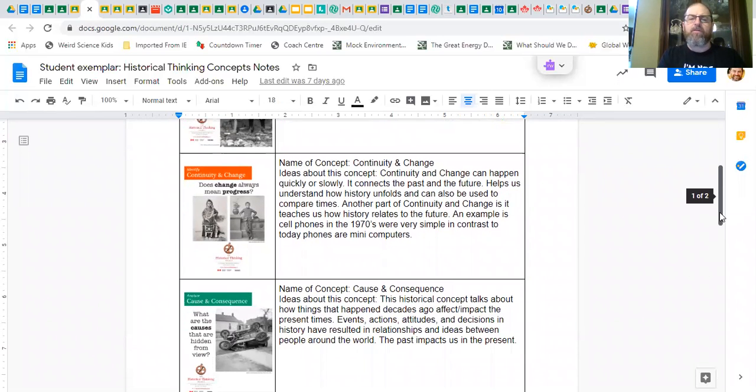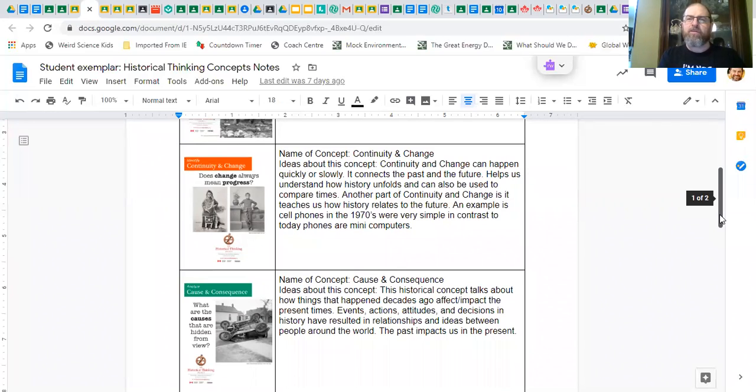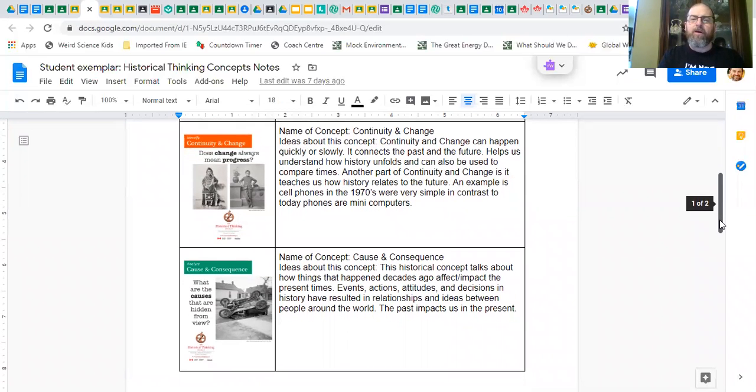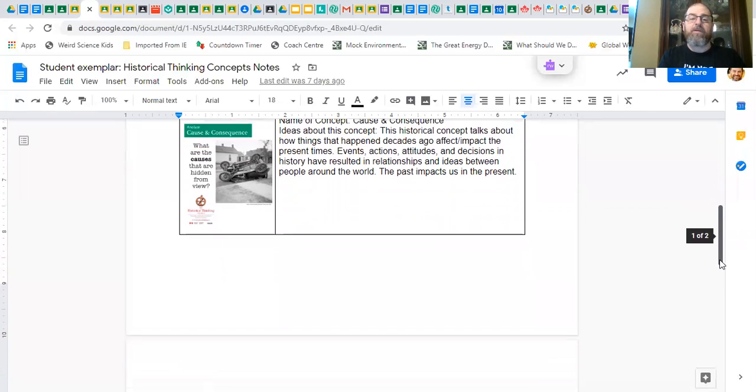Continuity and change, the word continuity basically means things that stay the same. So as history goes on and moves into the present, some things change and some things stay the same, and it's a matter of looking at what's the same and what's different, and thinking about whether things are getting better or whether in some ways things are maybe not getting better, and also comparing how things are changing and staying the same. The concept of cause and consequence is about looking at how things in history cause the situations that come after them, or the situation in the present.